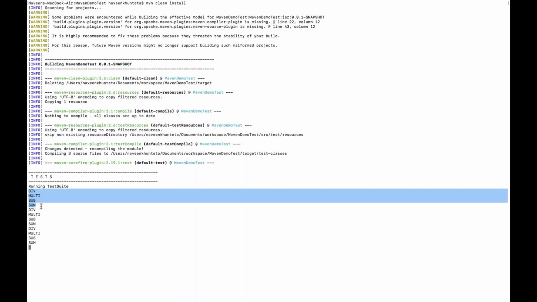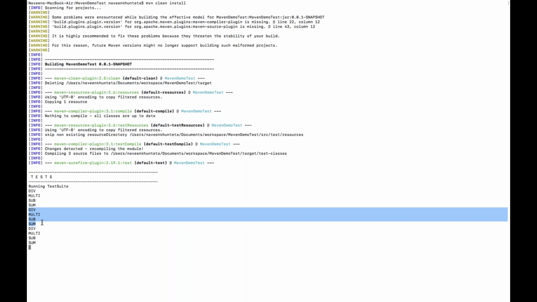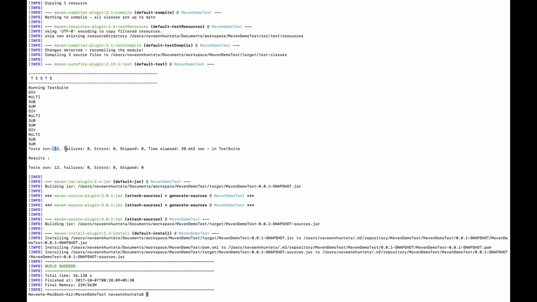Three different classes are there, right? Div, multiply, subtraction, sum; div, multi, sub, sum; div, multi, sub, sum. 12 test cases. 4 multiplied by 3 from three different classes. 12 test cases are getting executed. See, total number of test cases 12. So all the test cases are getting executed through the Surefire plugin.